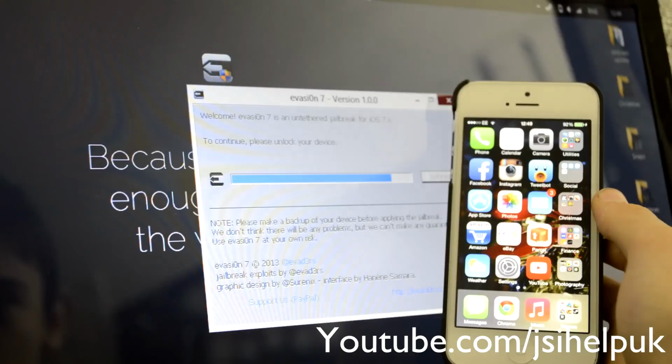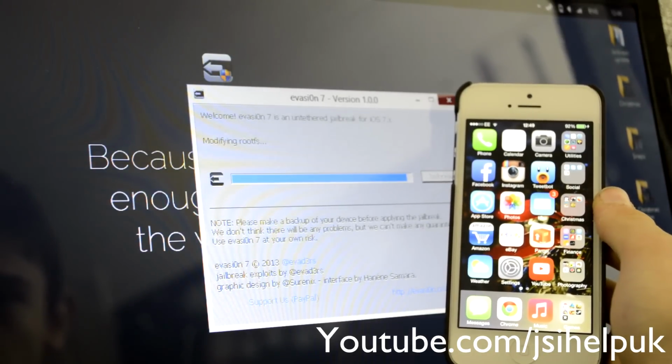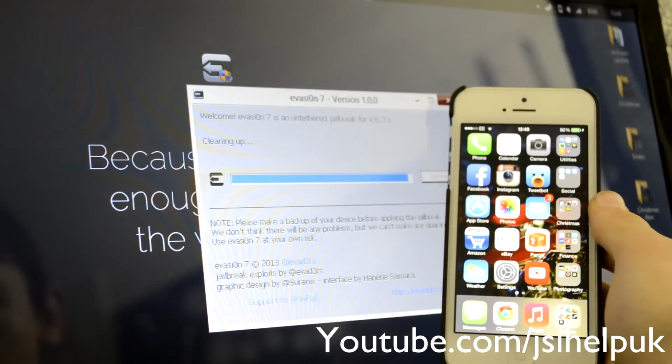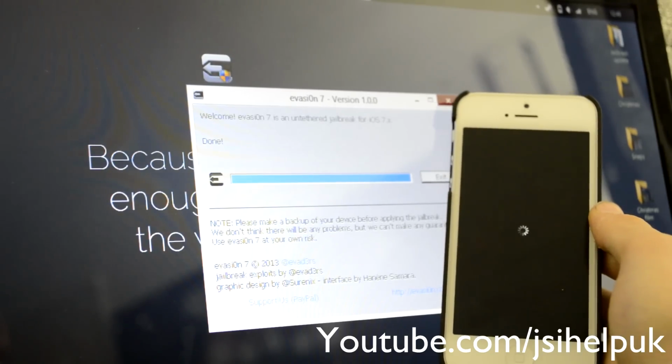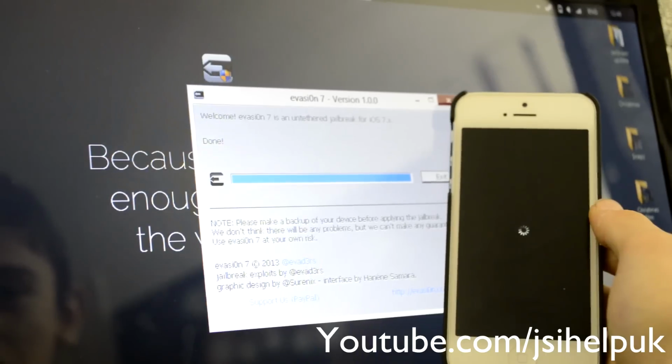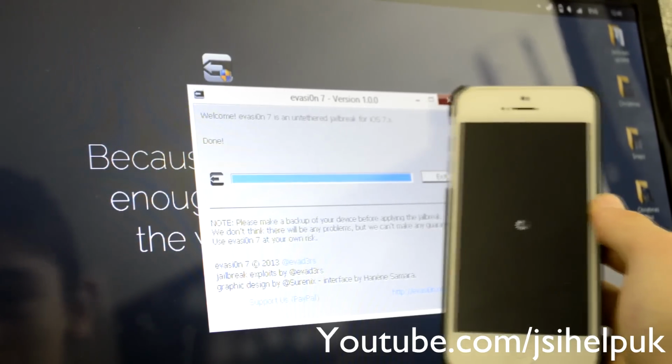So I've unlocked my device, just waiting for it to tell me what else I need to do. Modifying whatever that says, the roots. And it's done. That is pretty, pretty cool. I hope that this is true and this isn't some sort of joke, because as I said, it is just so unexpected.